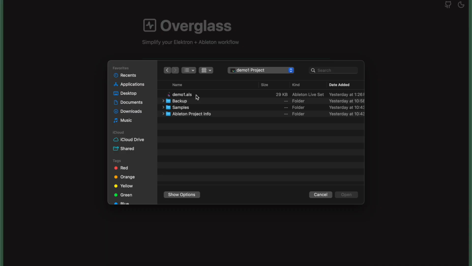We'll start by choosing an Ableton file. This can be any Ableton file that includes recordings from Overbridge. It can also include other audio or MIDI tracks. These won't be shown in Overglass, but they will be included in the final output. Your Ableton file can include tracks from multiple different Elektron devices.